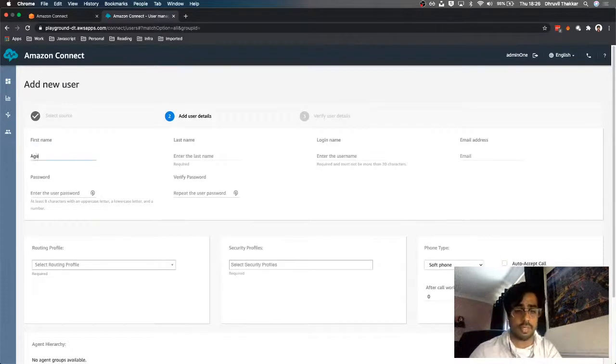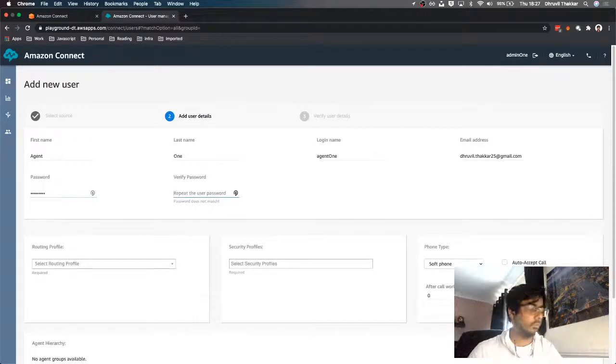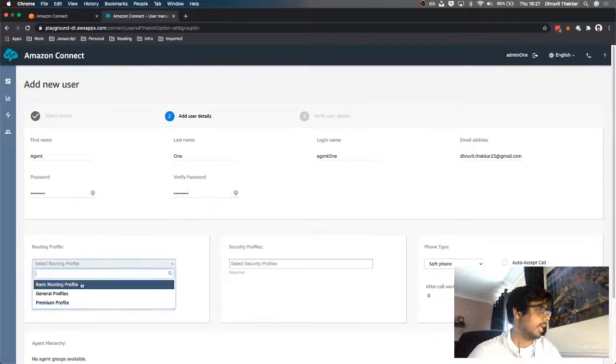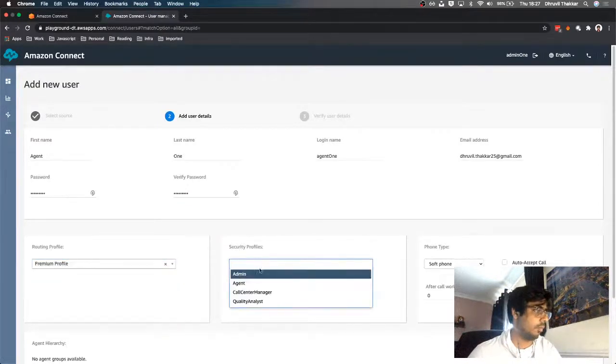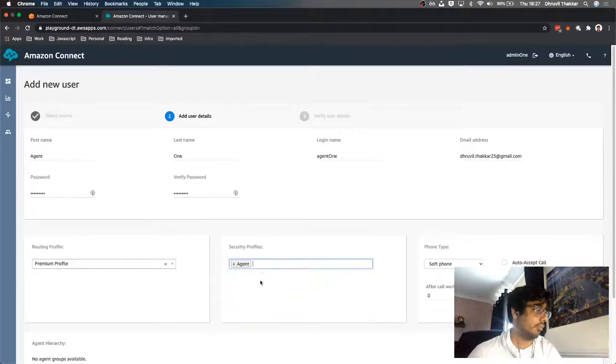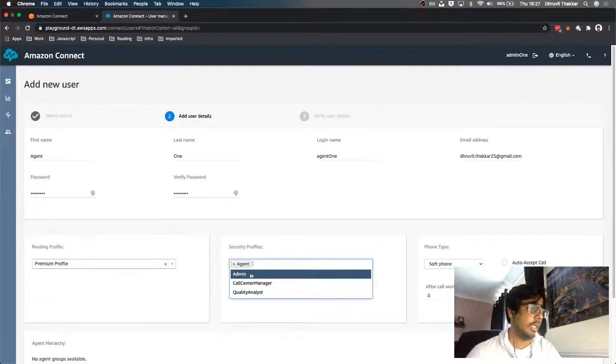So we'll create agent 1, and I'll just put agent here. I'll give my personal email address so it doesn't conflict with the admin user. We'll select a premium profile for this agent, and we'll give a security profile of agent. As you can see, you can give as many security profiles as you like. This is to access the Connect instance itself, so we gave our admin 1 admin access.